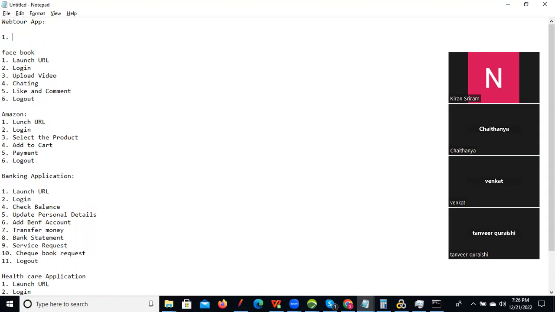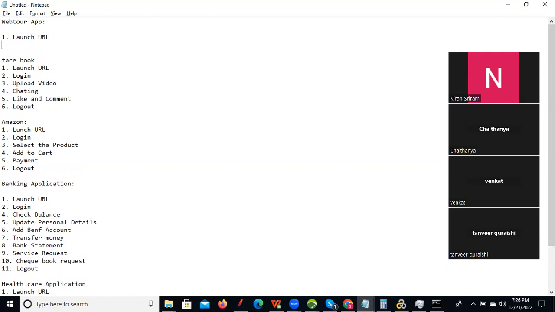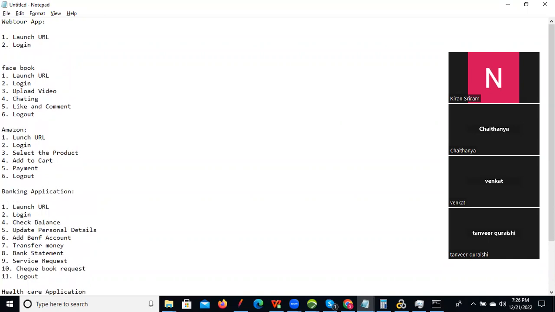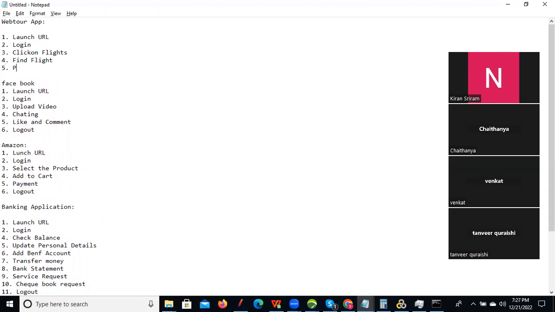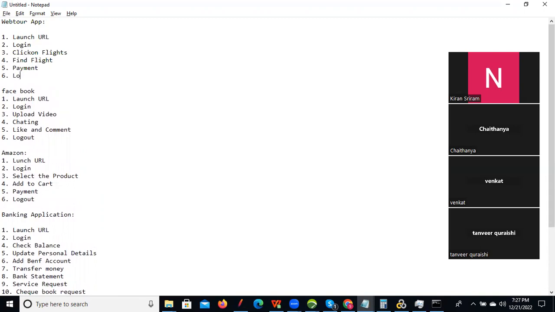So here, you can observe what we can do. First, launch URL. Second is login. Third, we need to click on flights. Fourth one will be find flight, which means we are finding the flight, like selecting the departure city and then find flight. Fifth one is the payment, and sixth one is log out. So assume this is our business scenario.